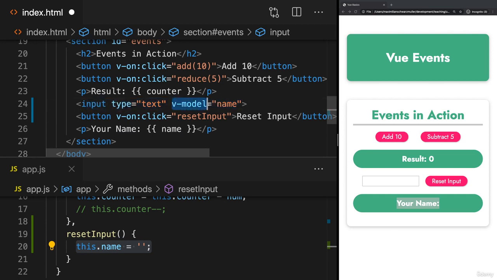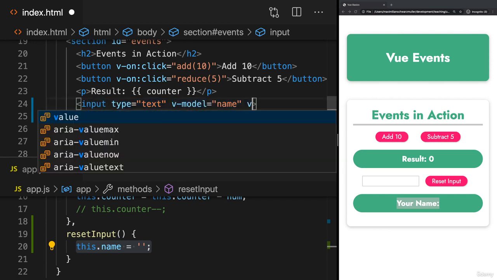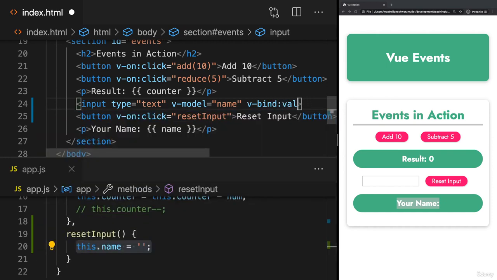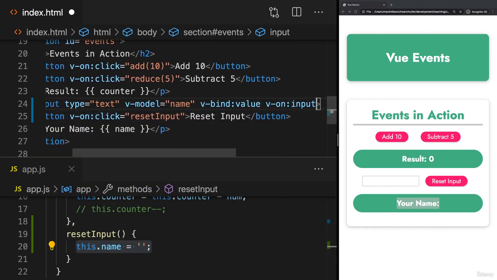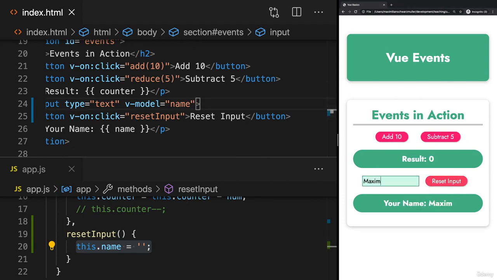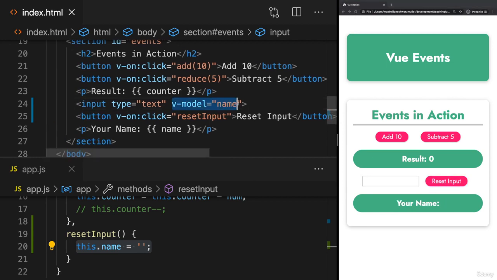So vModel is simply just a shortcut for vBind value and vOnInput. vModel is just a shortcut for this. And if I now save that and reload, we therefore get the same behavior as before, but with less code. And this is a concept called two-way binding, because we're communicating in both ways.